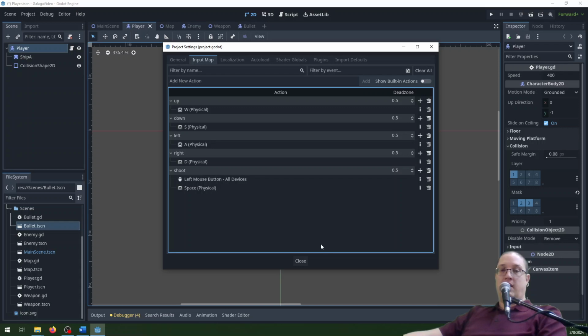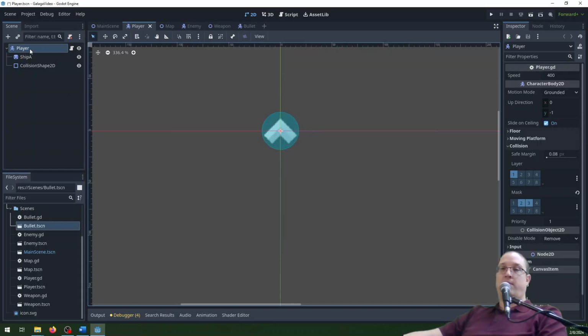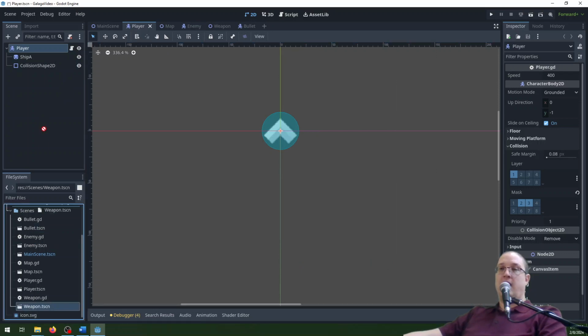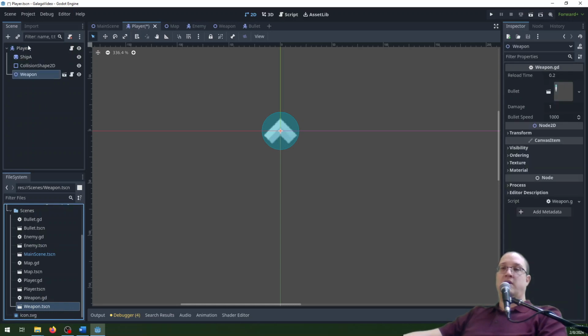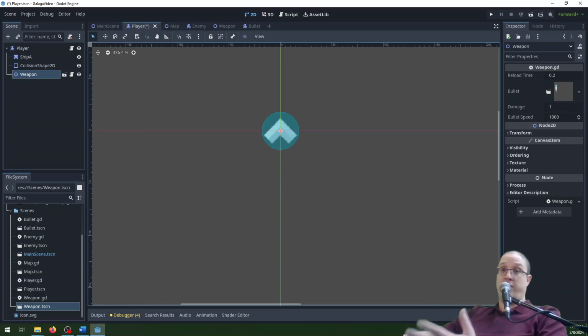Alrighty. And let's go back to our player here. And I'm going to drag the weapon.tscn into the scene tree here. I just dragged it up and let it go on the player root node here, and it adds it in here. You can see it's got a reload time, it's got a bullet, it's got a damage, a bullet speed, all the default values, and that's it. Okay. And there we go. We're going to save this.